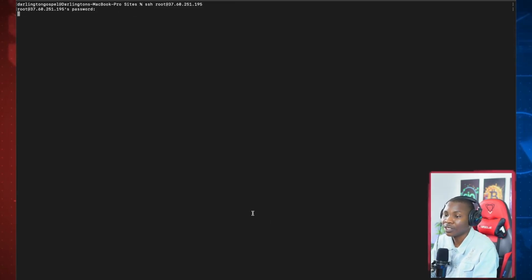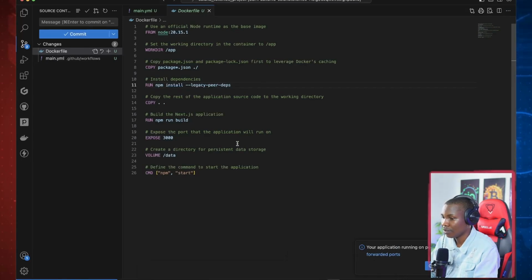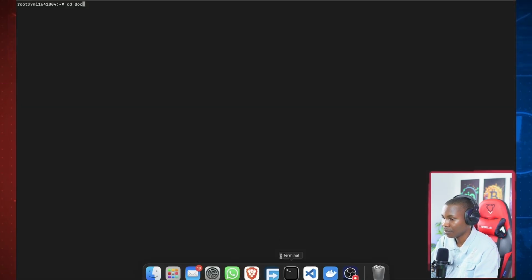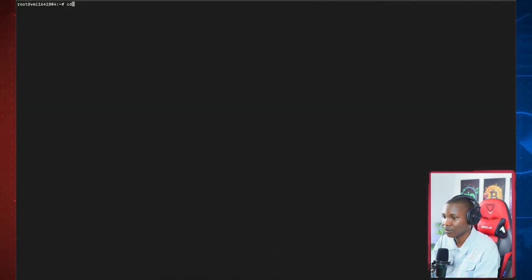I need to log in to my VPS, and I want to cd into the Dockerized directory. See this directory, let me show you. So I will say cd into this, and when I do ls, you can see some of the projects that I have running, the project directories.